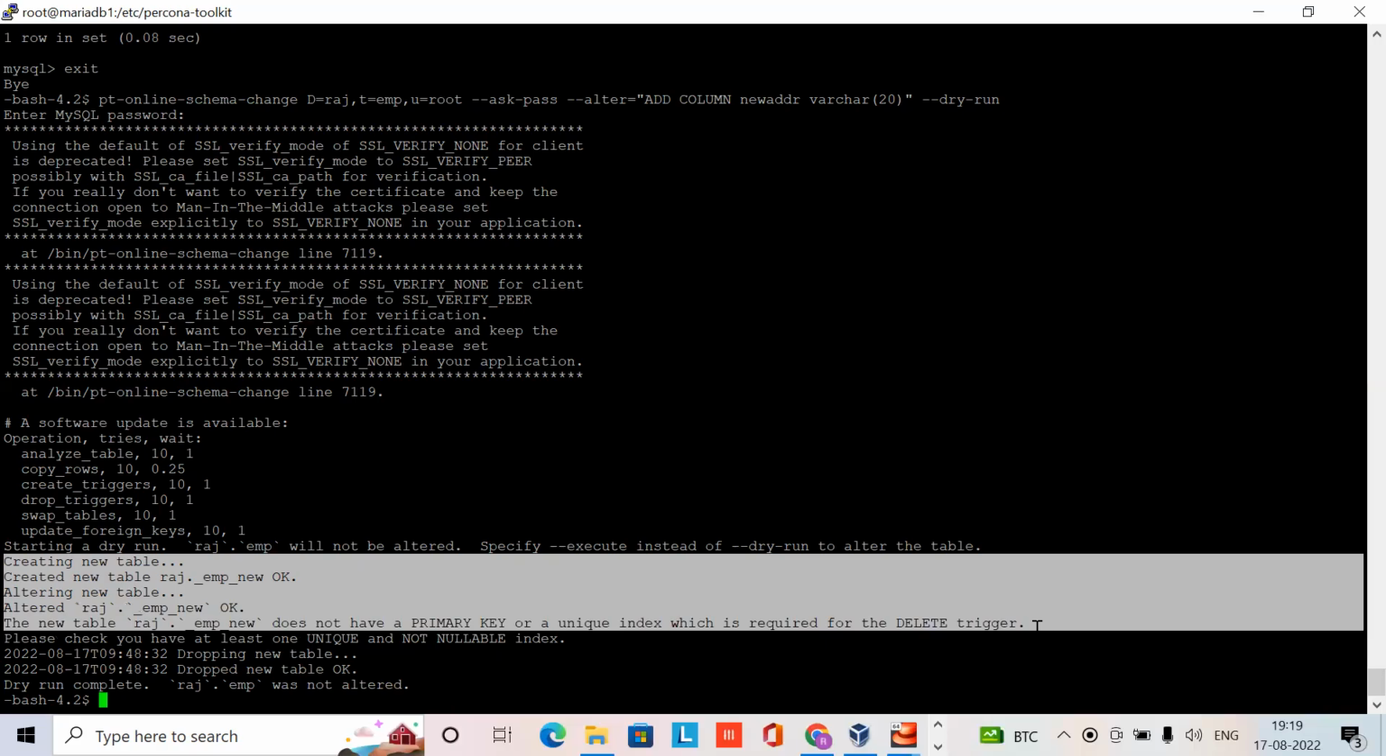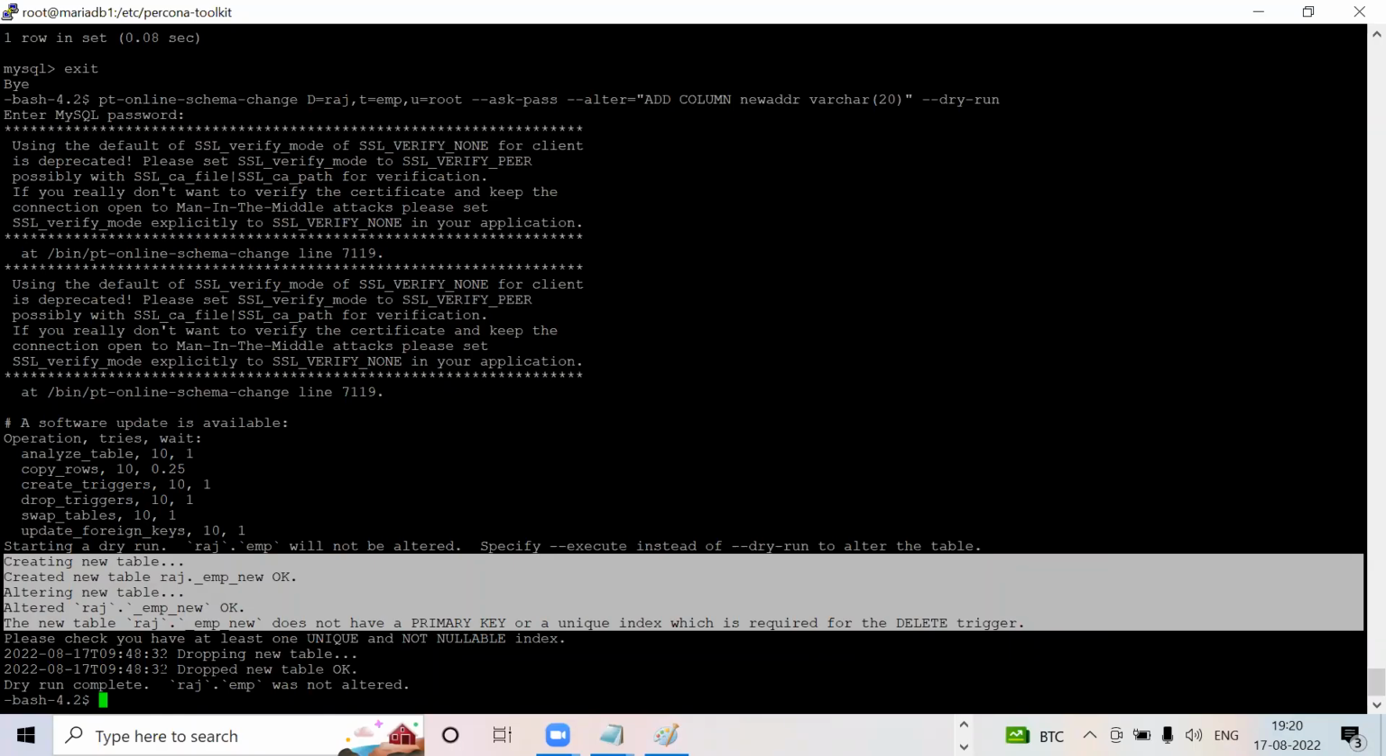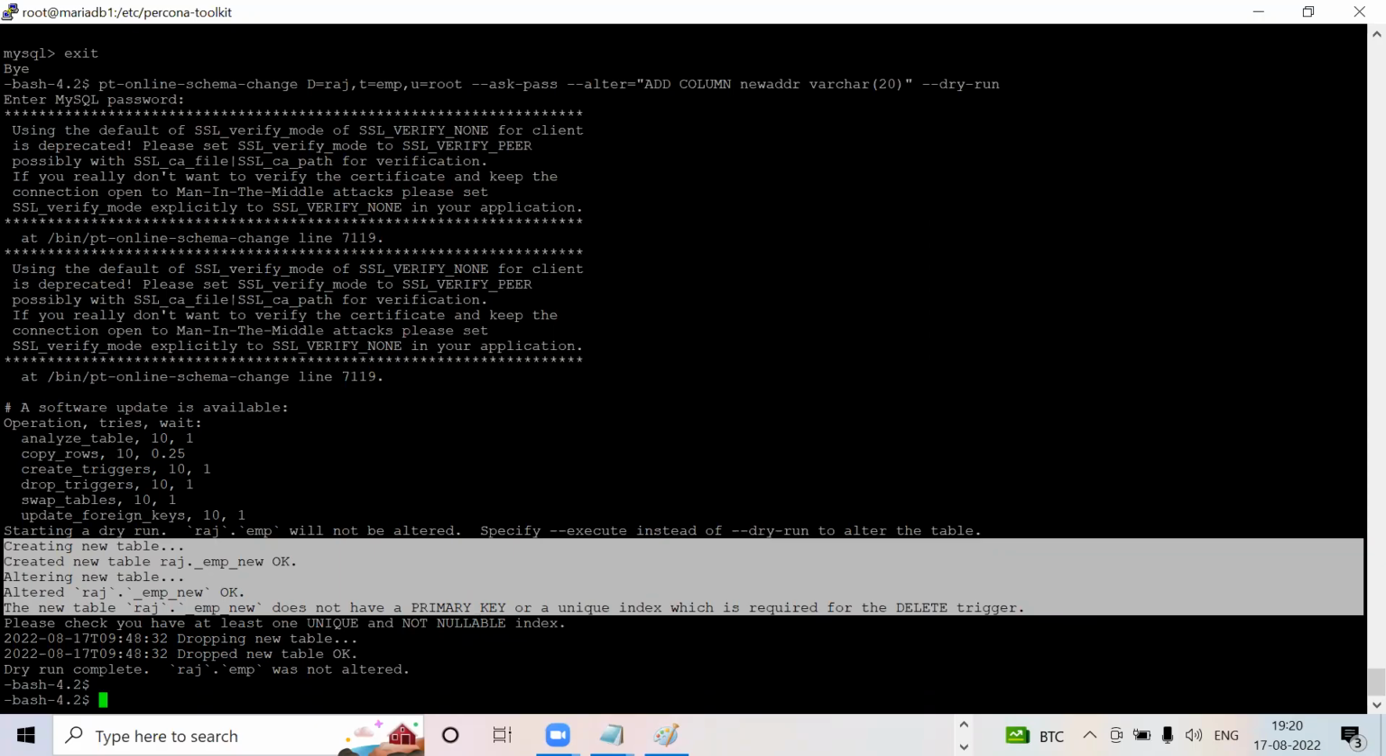To copy data from where? Copy data from source to backup table. So for that, this is especially required: primary key or unique, anything is fine. Please check you have at least one unique and not nullable column. Okay, primary key means what? Unique and not null, right? For your information, primary key equals unique plus not null.